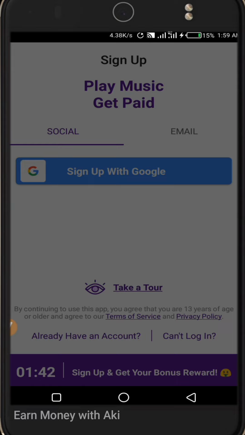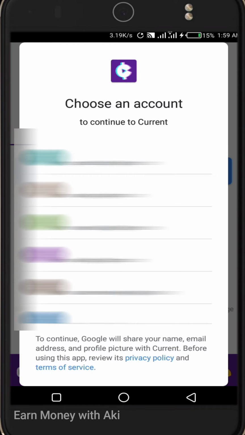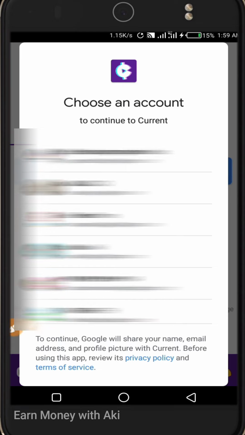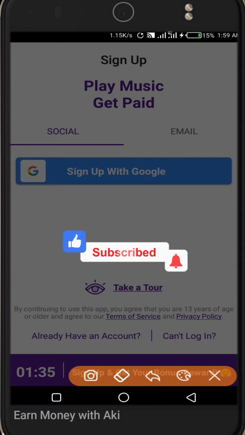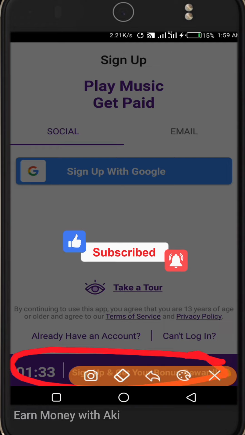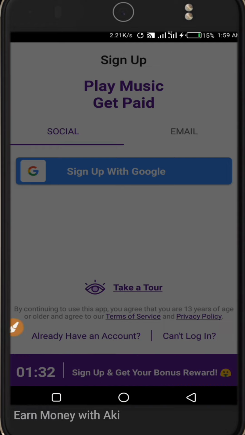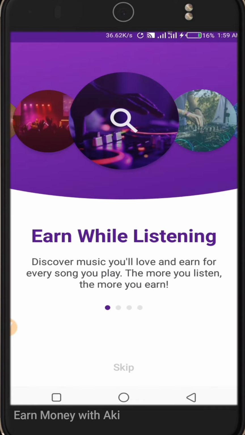As you can see, there is a sign up with Google button. Touch that button, your Google account emails will be displayed, and choose an account to continue to the Current account. As you can see, I have chosen one of my Google accounts. Then at the bottom of the application, there is a time countdown, sign up and get bonus. If the time counts down to 0, you will not get the bonus. So you have to click when registering.